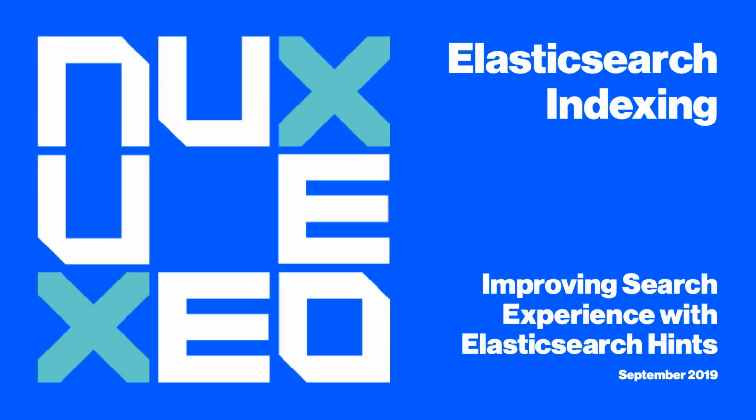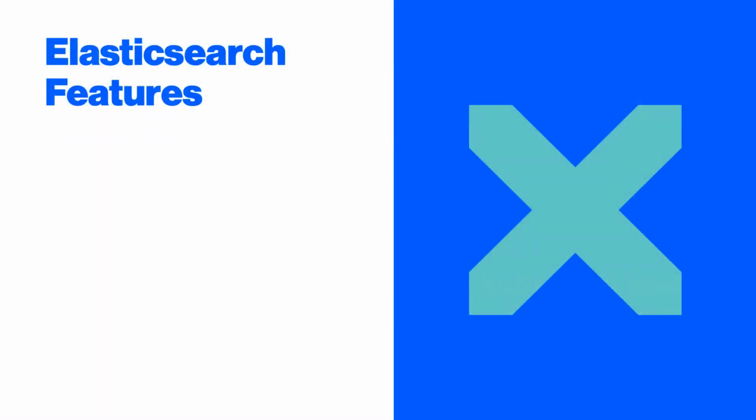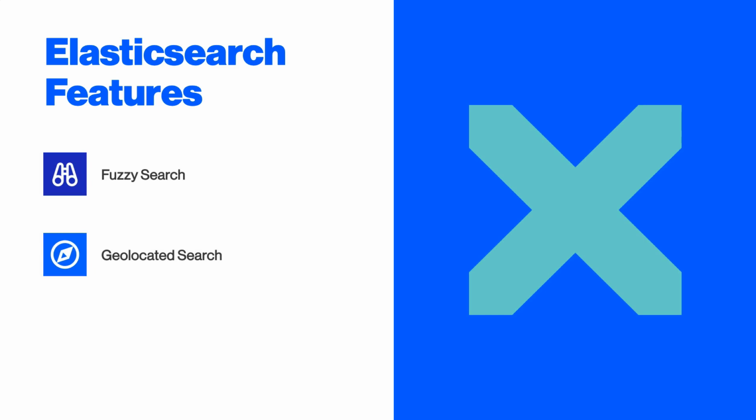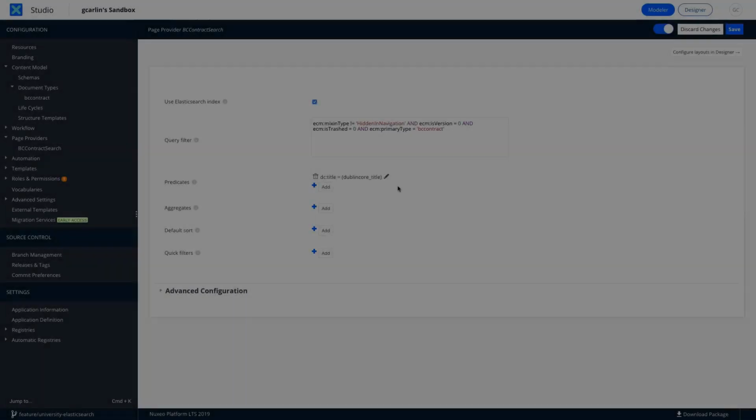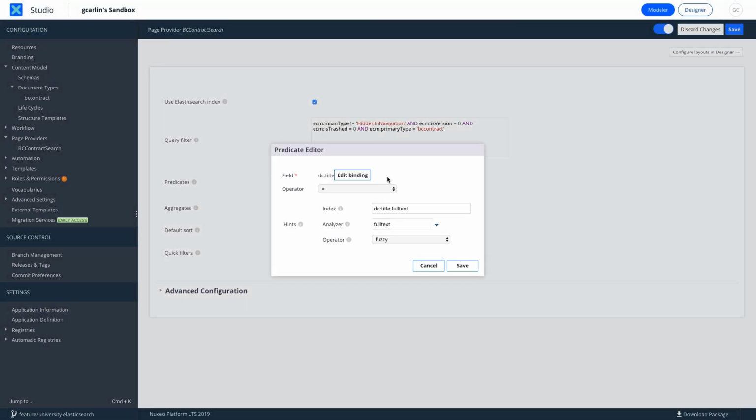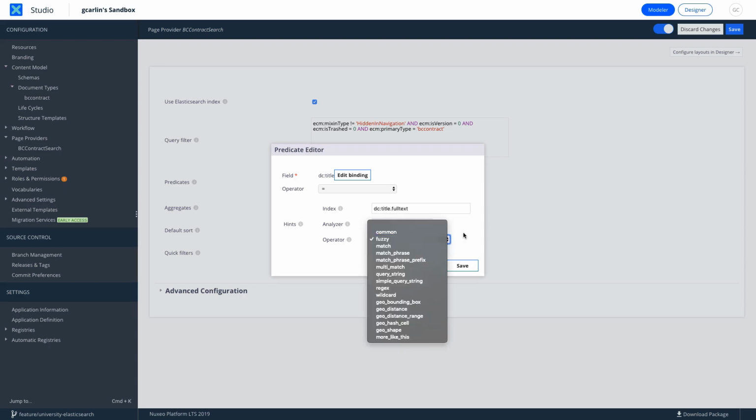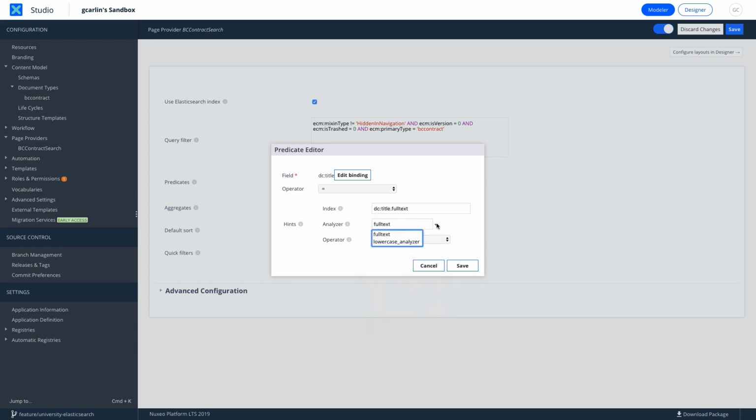Elasticsearch hints allow you to considerably improve your search experience by using functionalities such as fuzzy search, geolocated search, or phonetic search. You should now be familiar with the underlying concepts used by Elasticsearch hints, so this video will focus on teaching you what Elasticsearch hints are and how to use them in Nuxeo Studio.